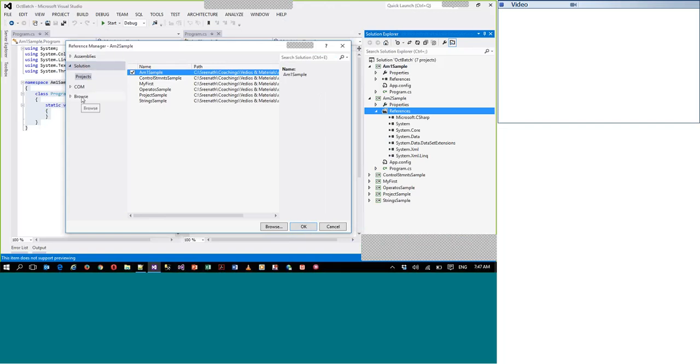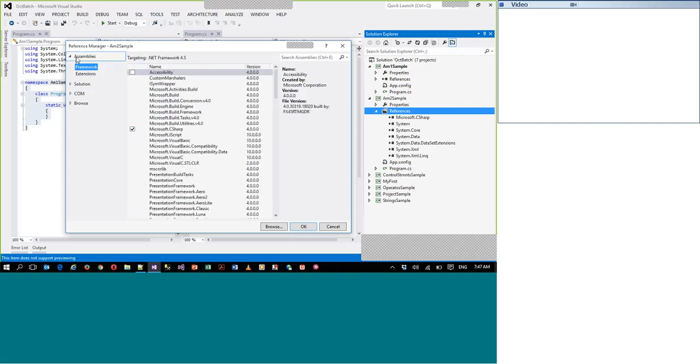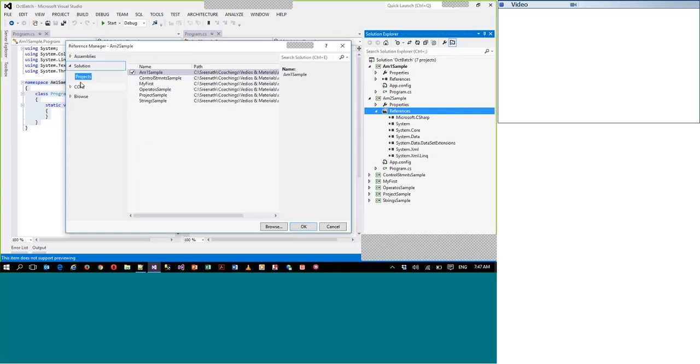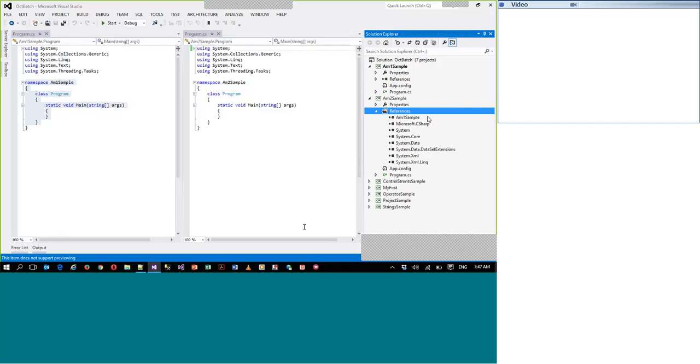Either you can browse, if you have a separate library from anywhere, you can browse and select. And if you want to select from the locally installed .NET assemblies, you can always go back here and select one of the .NET libraries. So I'm going to select my project called AM1 sample. Click on OK. Now you can see the reference, the binary of AM1 sample, got added.